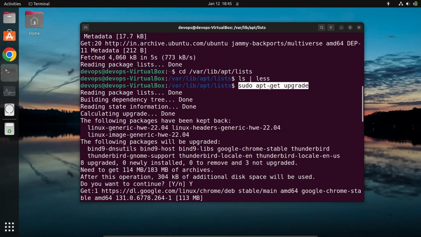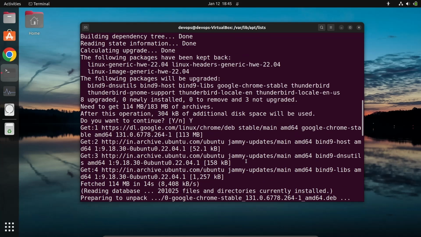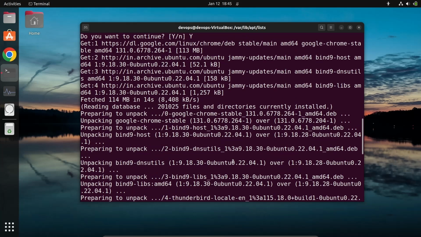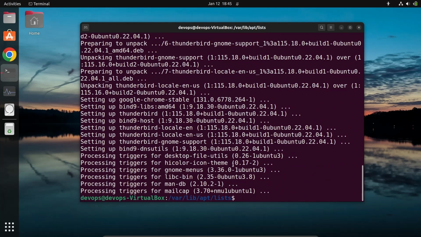Okay, so that's it for this lecture on updating the cache and upgrading your software with the sudo apt-get update command and the sudo apt-get upgrade command. And as it is using apt-get, it is making an API call, and therefore it should be connected to the internet. Okay, so that's it for this lecture.